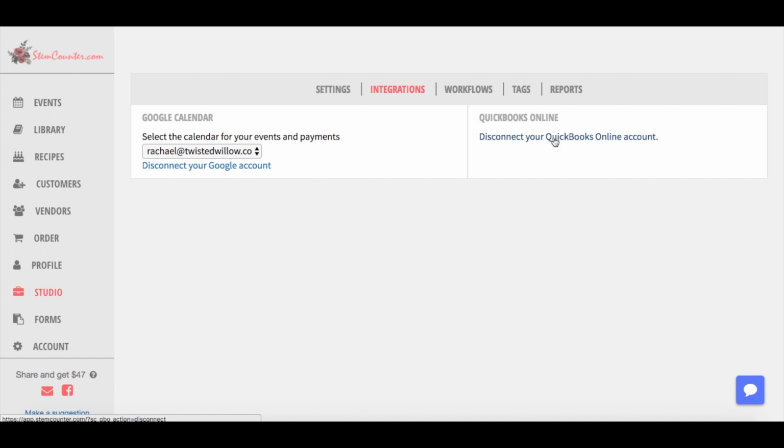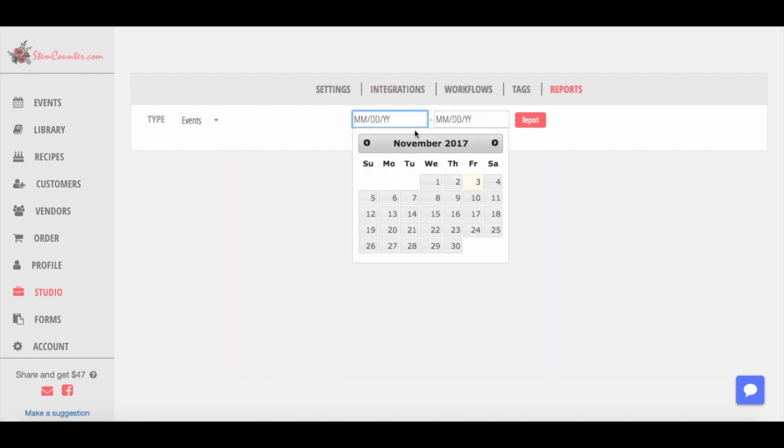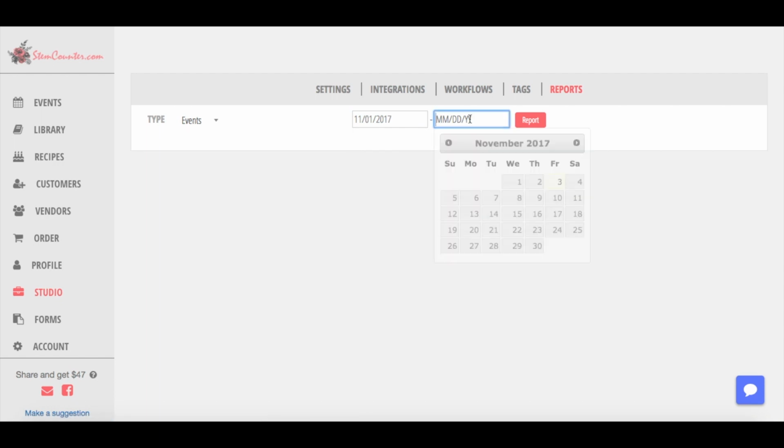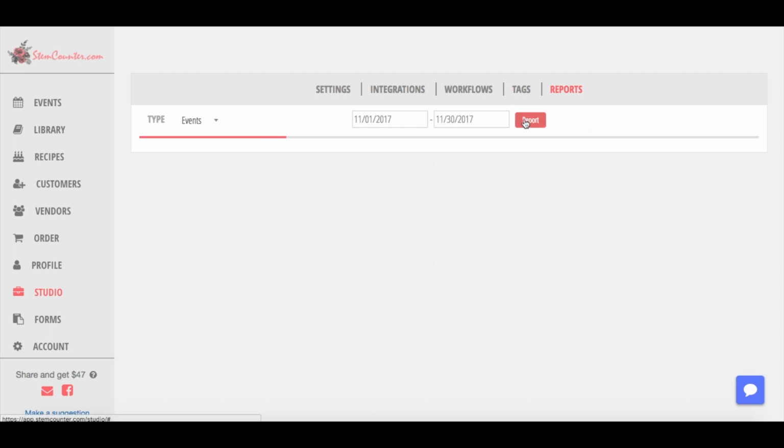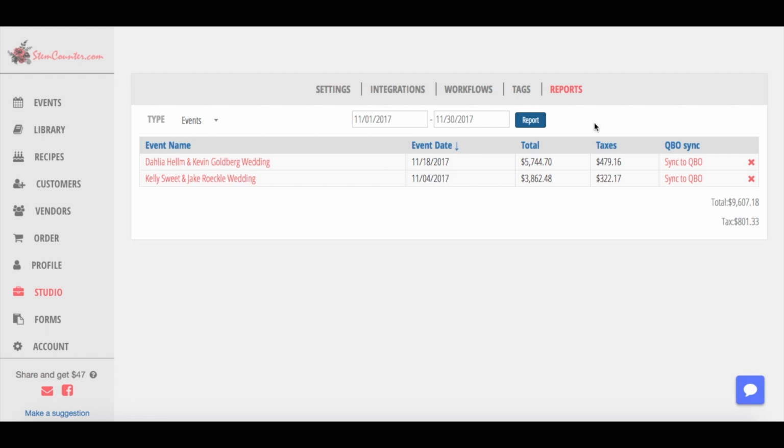The other cool thing is your QuickBooks Online account. So I'm going to actually merge this conversation with a little bit of reports. But basically your QuickBooks Online allows you to connect up so that all of these invoices and payments can be pulled over to QuickBooks. So I'm going to click on this reports here and show you how that works. Let's just look at November here, and we see that in November we have these particular events.